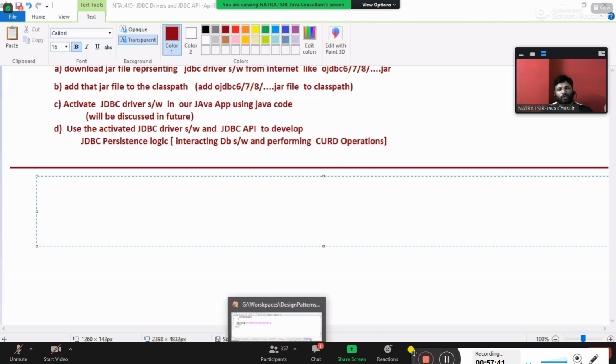Similarly, though there are so many classes in JDBC driver software, every JDBC driver software is identified with its driver class name. By loading that class, or by creating an object for that class, we can activate the JDBC driver in our Java application. Very, very interesting, or not?